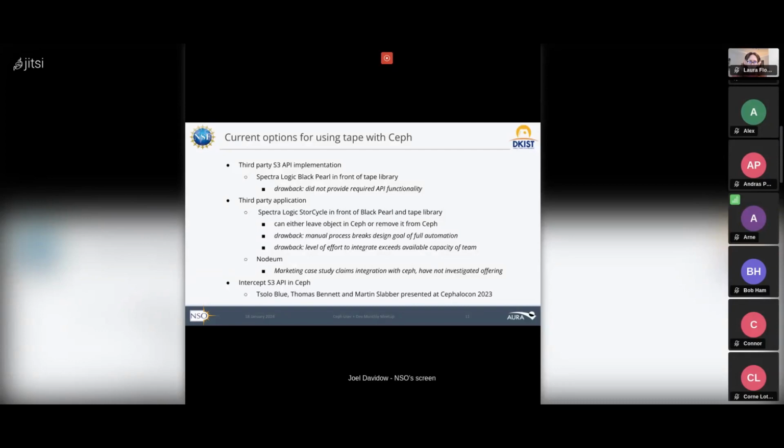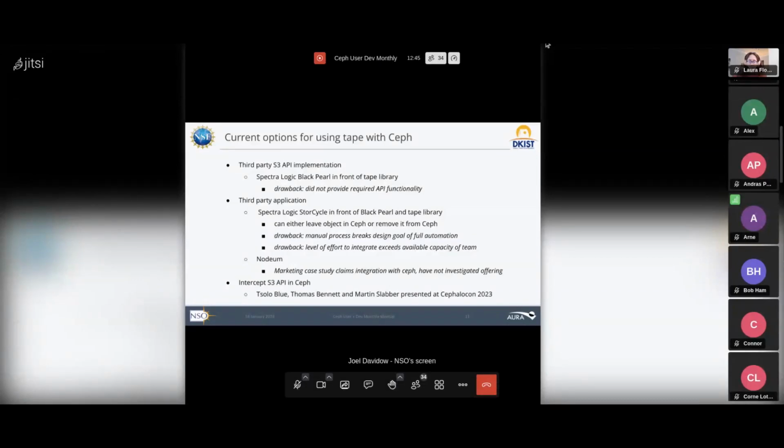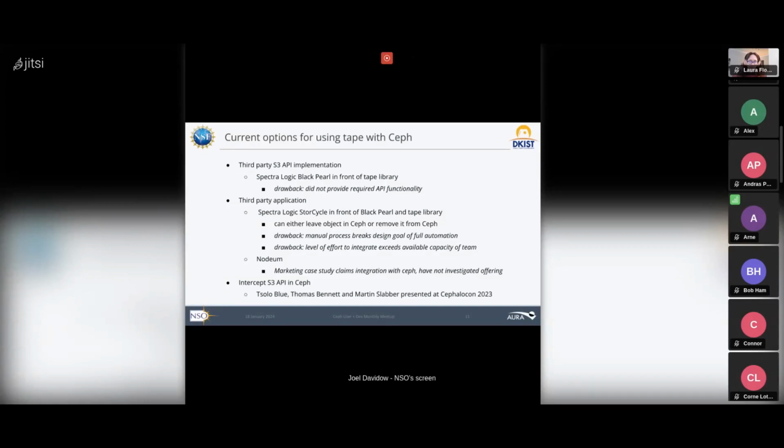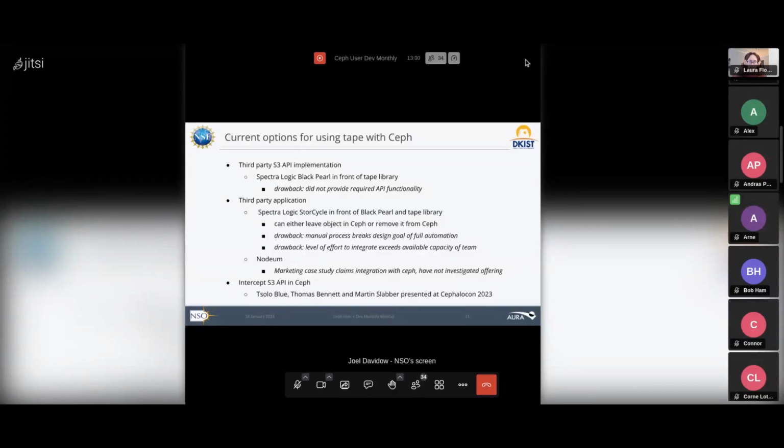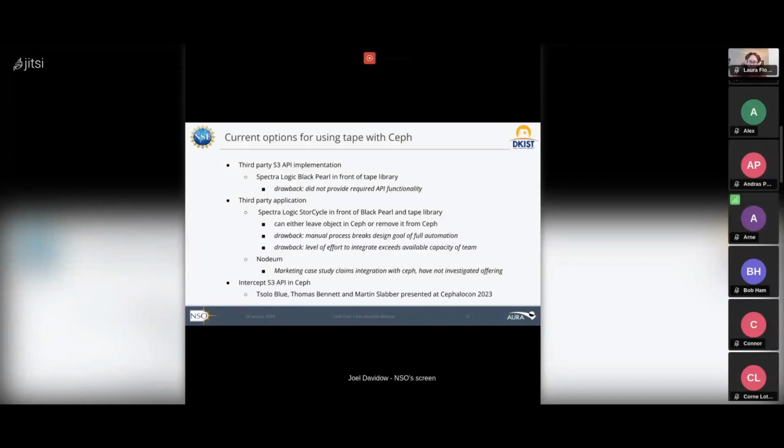Another approach to integrating tape with Ceph could be using a third-party application. An example of that is SpectraLogic's Store Cycle, which they came out with more recently. And that sits in front of the Black Pearl unit, which sits in front of the tape library. That does address some of the issues that we had initially. It gives you an option of either leaving the object in the Ceph cluster or removing it from the Ceph cluster. And so it just exists on tape at that point. There are a couple of drawbacks from our use case perspective. One is it's a manual process.